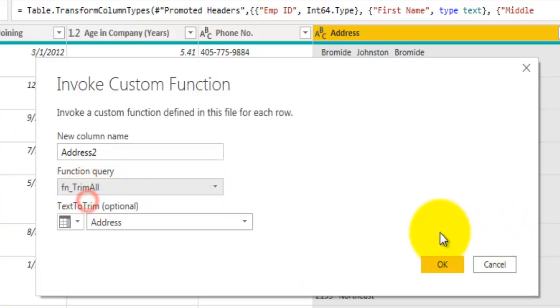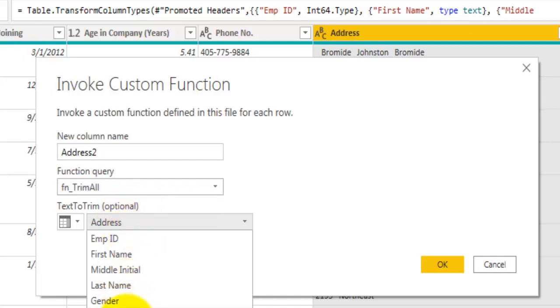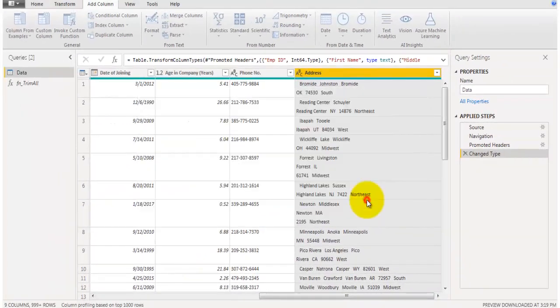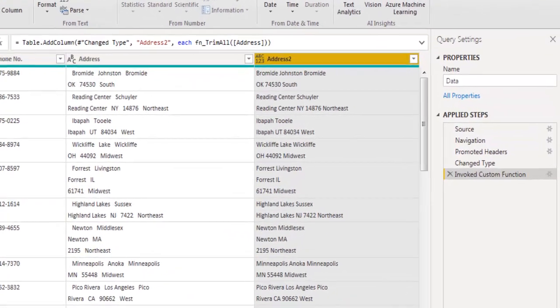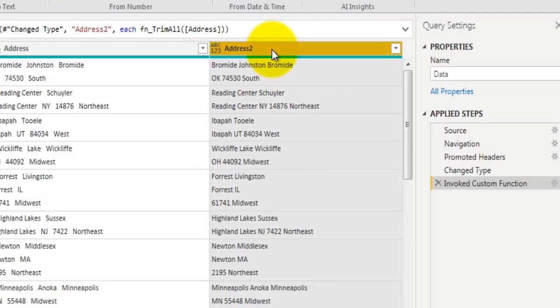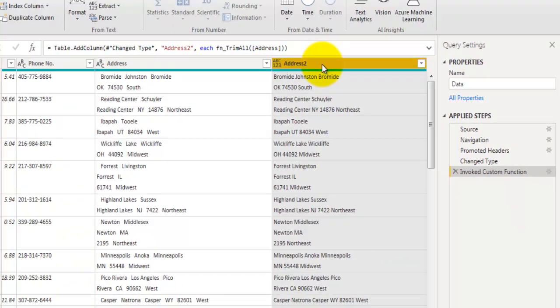We have only one function in this Power Query editor, which is trim all. Let's click on OK. Now here we need to provide one field which you want to use to remove unwanted spaces. In this case it is address, and then click on OK. Now it will add new field where all the unwanted spaces are removed. So this is one code that you can use. Let's see another code we have. I will again go to home tab.